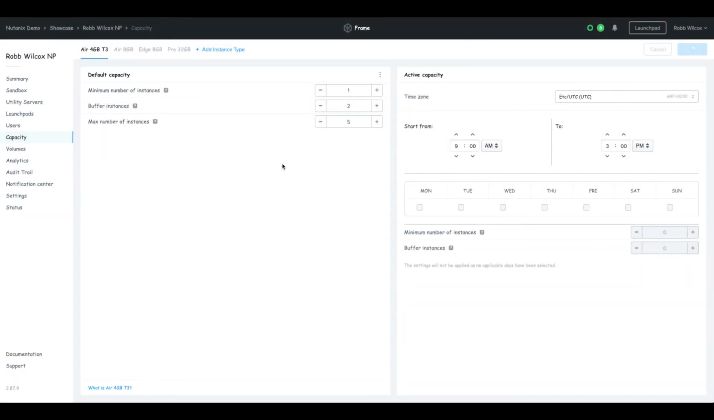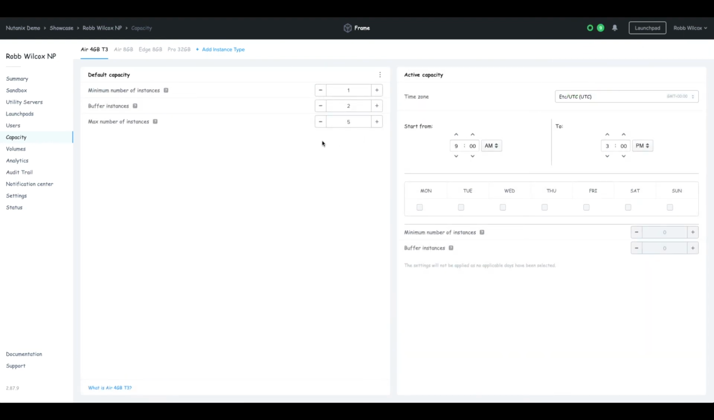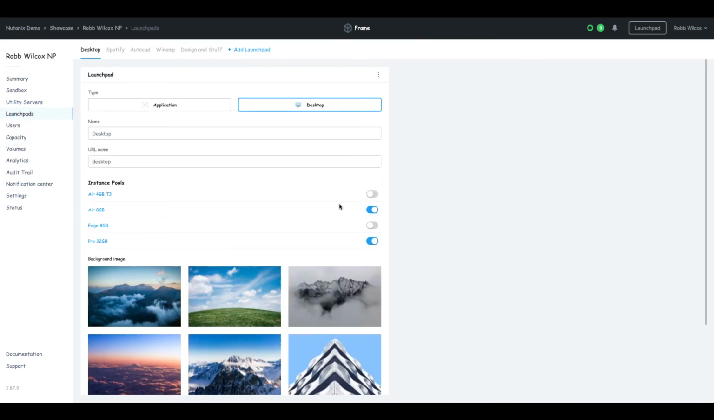All right. So now I should have instances starting to power up. Cool. Now I have the image created. I have capacity created. So I now can deliver Launchpads. This is what your end user is going to touch. This is how they get into it.